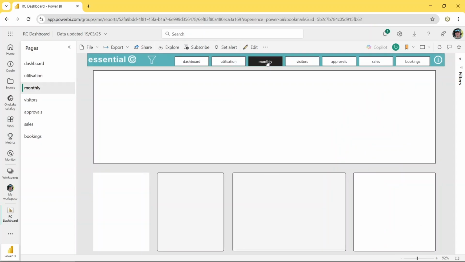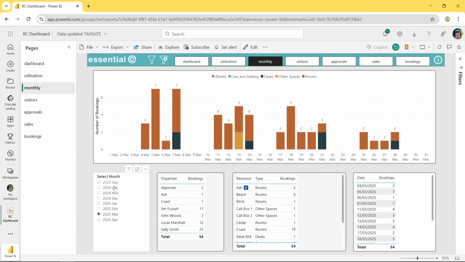So let's go forward. We've got a monthly view. I can select which month I want to look at. This is March 2025. I can see the numbers of bookings for each day of the month.